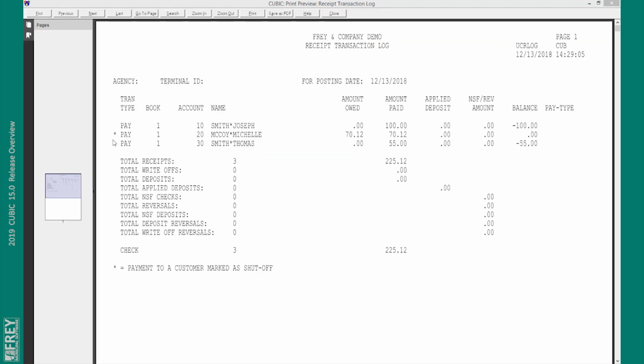The receipt transaction log and batch receipts update and simple batch payments update has been changed so that it checks the new customer shutoff option for payment transactions, and if a customer is marked as shutoff, an asterisk will print on the left side of the transaction type, indicating that the payment is to a customer that is marked as shutoff. The receipt transaction log reprints inside of the archive has also been changed to show the asterisk.